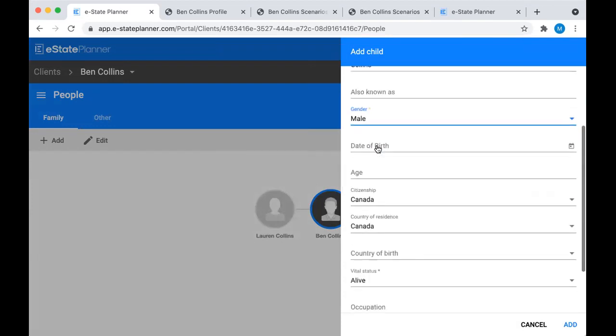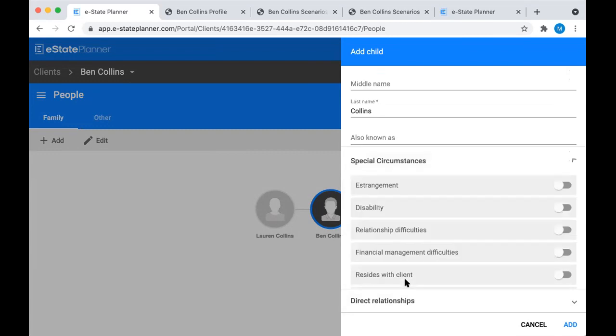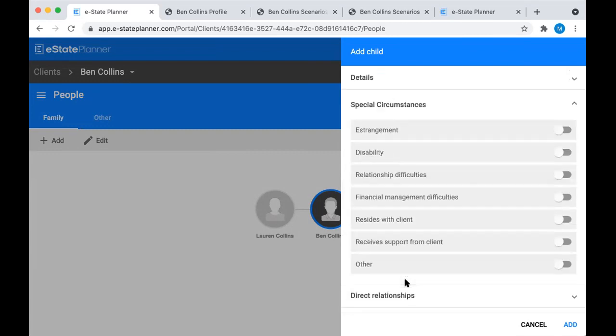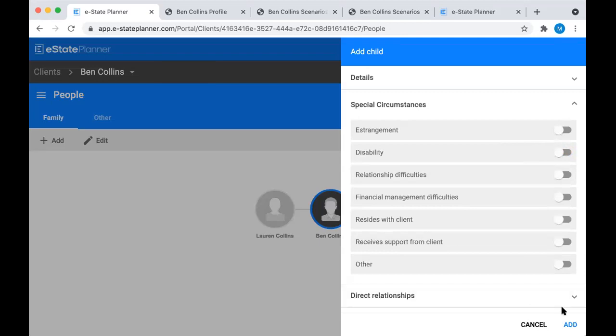John Collins, we'll say he's male, date of birth June 7, 2000. And then the special circumstances section for anyone that's not the client. This is a place where you can note relationship difficulties, but most importantly, you can note if this individual is disabled or not. Because if you are going to be doing a Henson Trust later on, you want to make sure this is ticked off so that the system's able to pick up on the fact that they're a disabled beneficiary and then draft that Henson Trust wording accordingly. So that's the key trigger there.